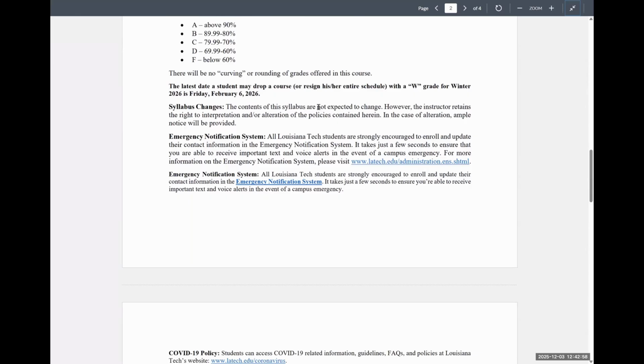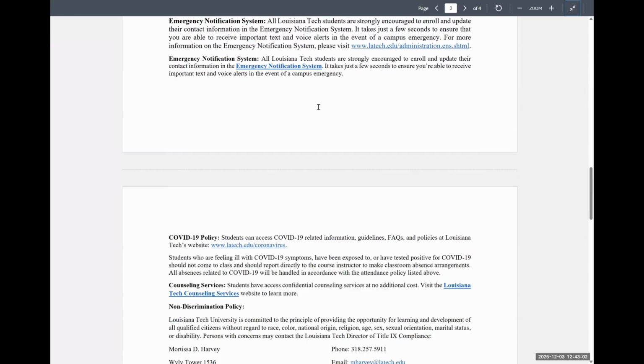Emergency notification system, sign up for it. We've all been here, or maybe you guys haven't been here long enough, but Ashton and I have been here long enough to realize that there are going to be some days where the weather just looks like it's going to be gross and classes are going to be canceled, and you probably want to know about that. I know when I wasn't signed up for it and I showed up to class on a day where I didn't have to, I was furious.